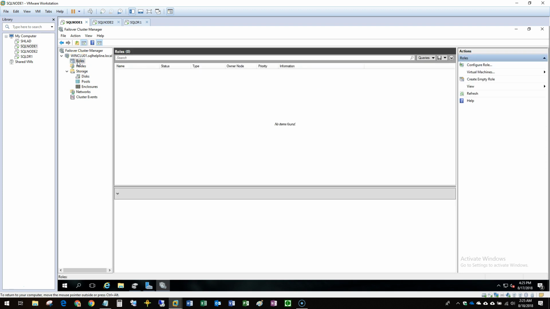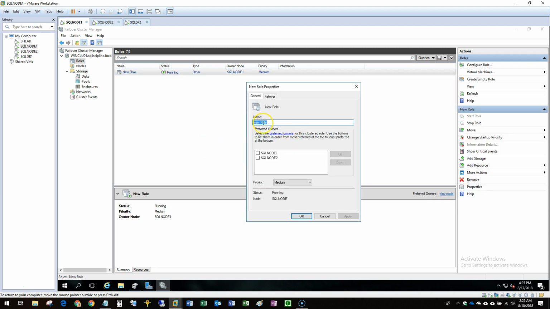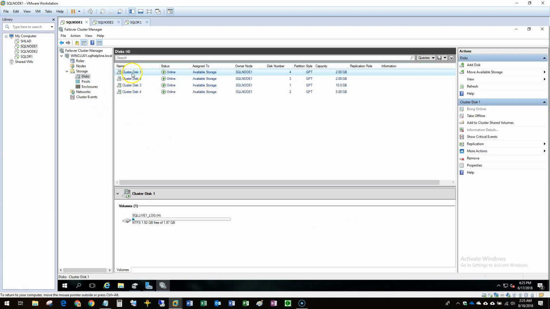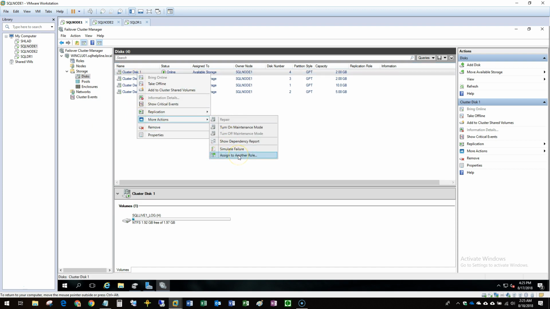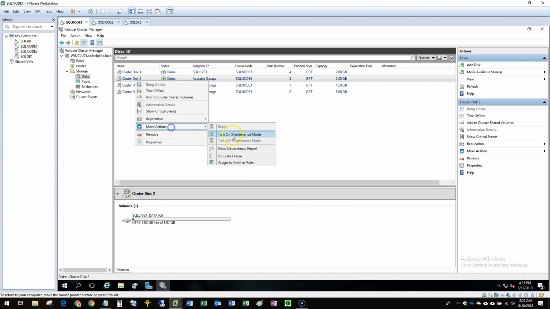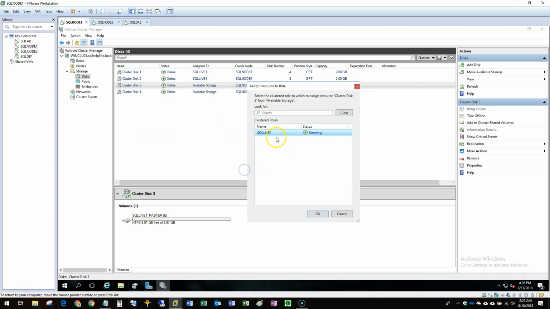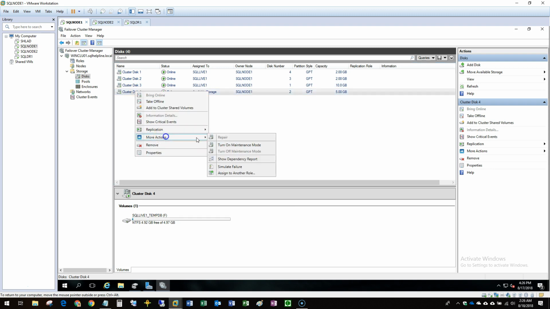So to start next with the creation of the SQL Server cluster, first we have to create a new role. We'll just assign a name to this role like SQL 1 and make sure all these nodes are mapped to this role, and all these disks should be assigned to this role. So we will assign this disk to the role, and as of now we have only one role created. So once we have this role available with all the storage, then we can start the actual SQL Server cluster installation.